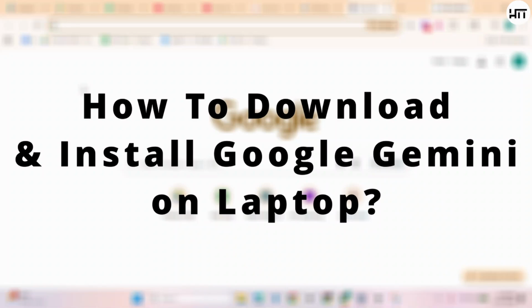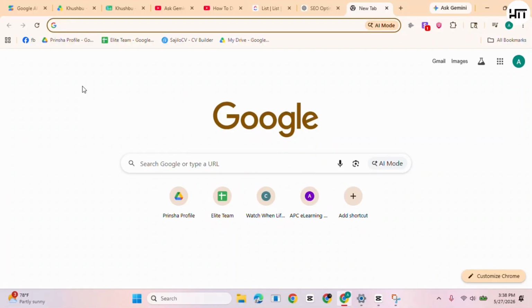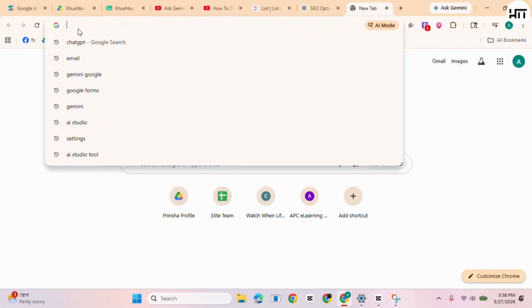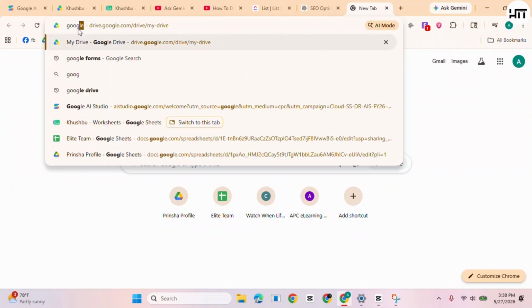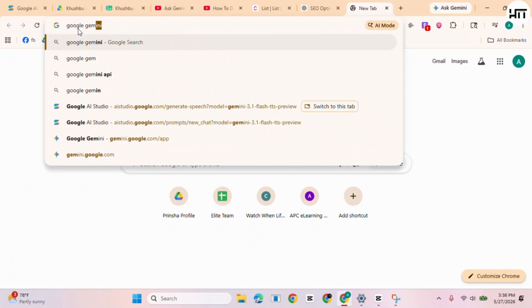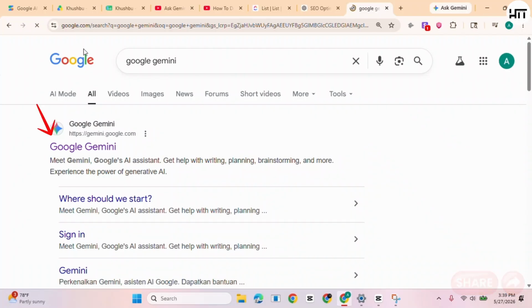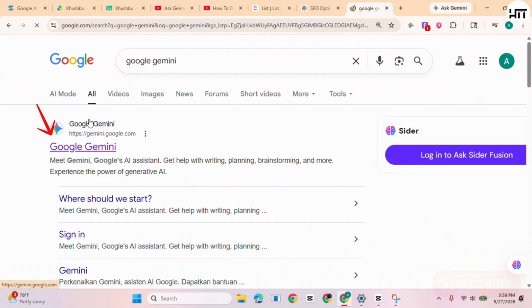Can you install Google Gemini on your PC or laptop? This tutorial will show you the fastest and easiest method. First, open your Google Chrome browser. Now, go to Google and search for Google Gemini. From the search results, open the official website called gemini.google.com.